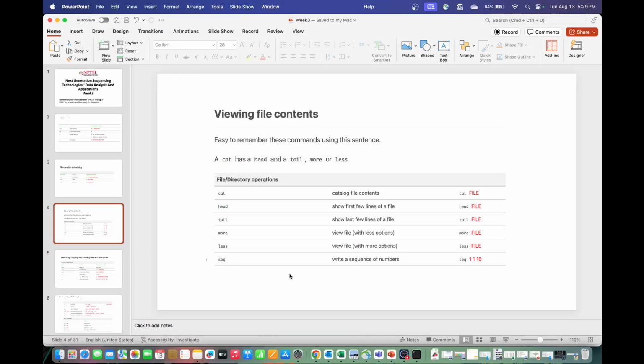Okay, so after editing and making the file, say for example, you just want to view it not in an editor, just in your terminal. You want to view either the whole file or a part of the file. Say you just want to check the head of the file, the first few lines. Or if you want to check the tail of the file, just the last few lines. And more or less are also commands where you can see parts of files.